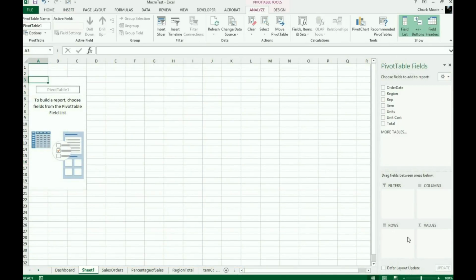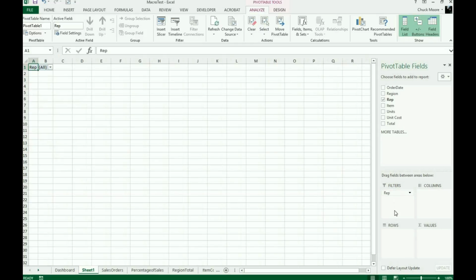Now, what you have over here are four boxes. Pivot tables are fairly easy to set up, but you've got to know what you want first, because there are hundreds of different ways to drop data in here. I want my representative to be my filter, so I'm going to click on representative and drag it down into the filters box. That puts it as a filter up here at the top, and I'll show you what that does in a little bit.